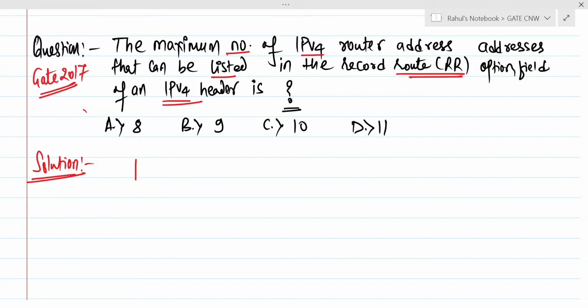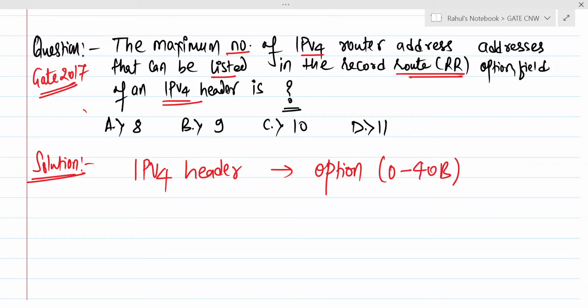So you know that the IPv4 header has an option field in it, right? And that ranges from 0 to 40 bytes, correct? Now there is one application of the IPv4 header option field under routing, that is called record route.